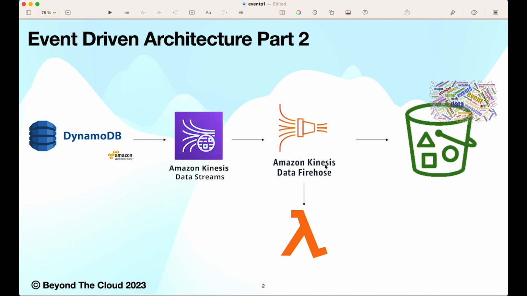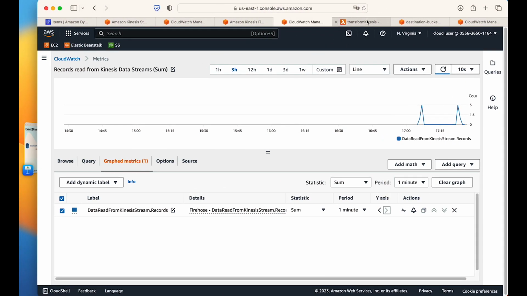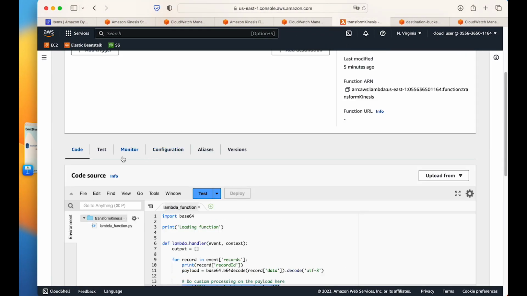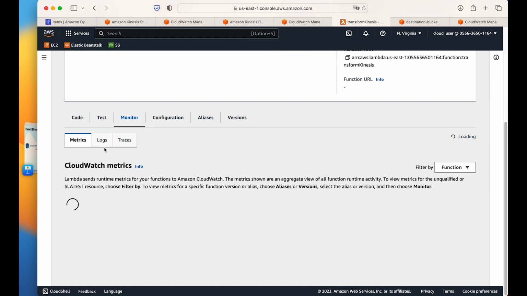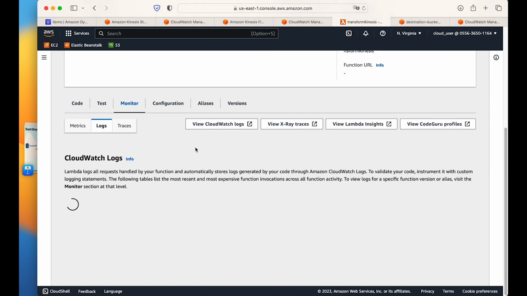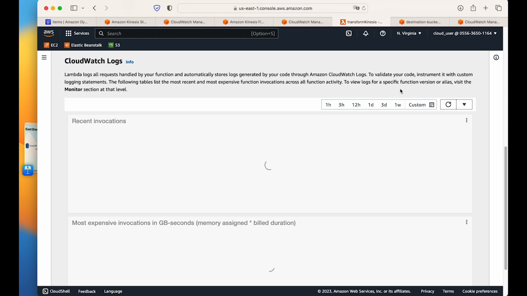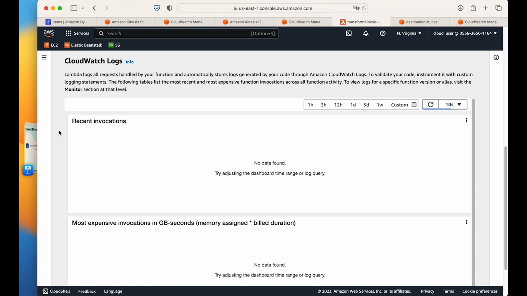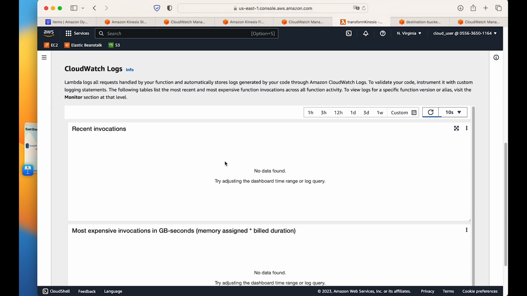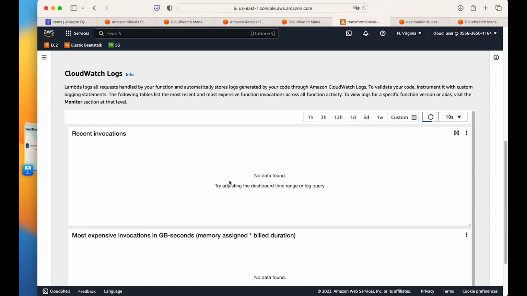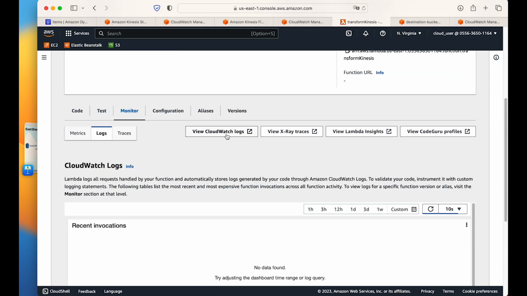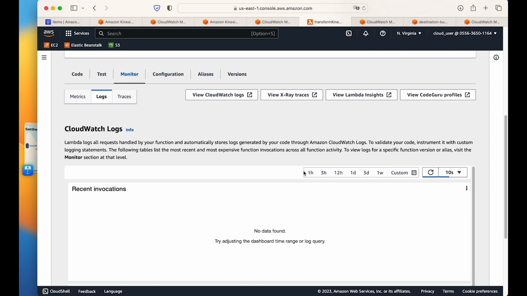That means if the data came into Data Firehose, the Lambda should trigger. So we go to Lambda and we see the monitoring here, and under logs, we see if any logs are generated here or not. We gave a timeout or refresh rate of 10 seconds, but we see that logs are not yet generated. I think the log has been generated, but it's not showing up in the Lambda console here. We can go ahead to the CloudWatch console.